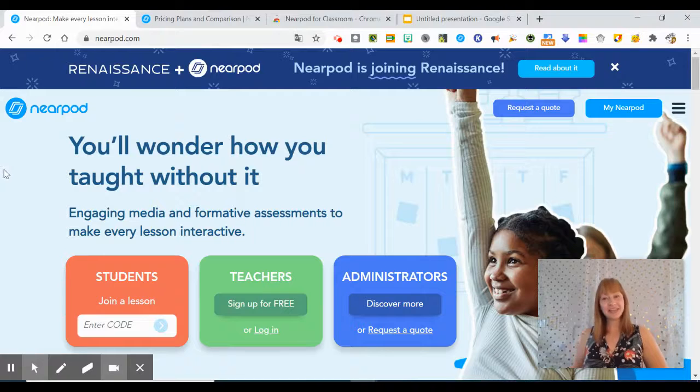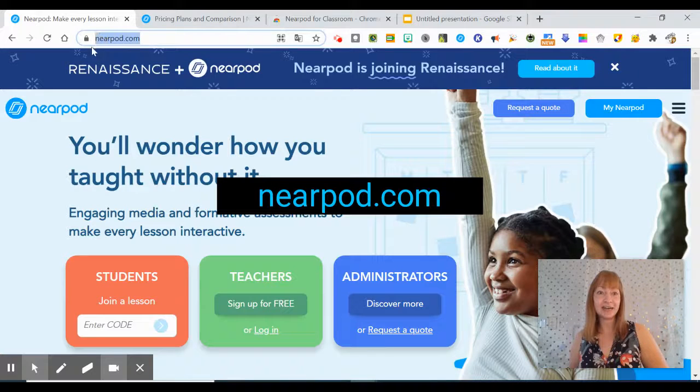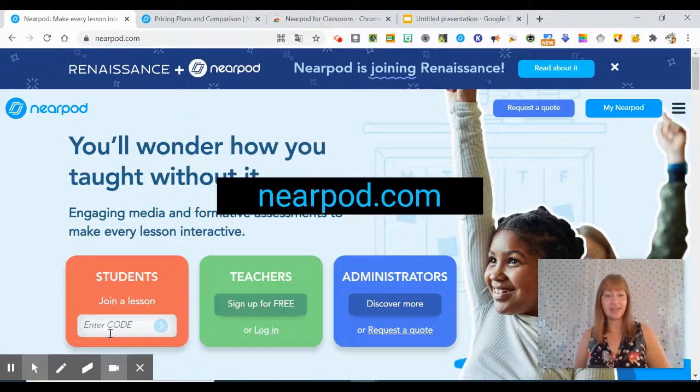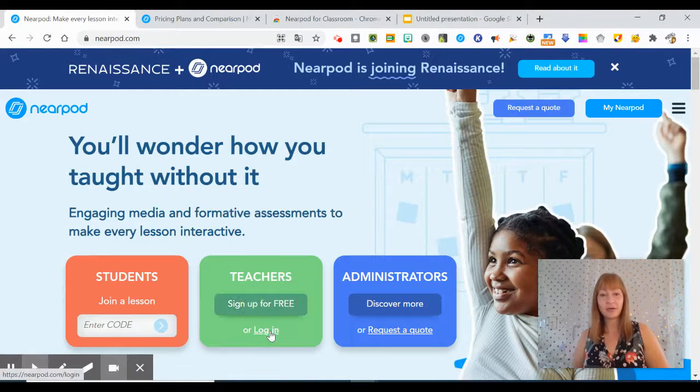So today we're going to check out Nearpod. Now there are three ways to get to Nearpod. You can of course go to nearpod.com, and this is how your students might enter a join code if they have that. You can sign up for free or you can log in if you already have an account.